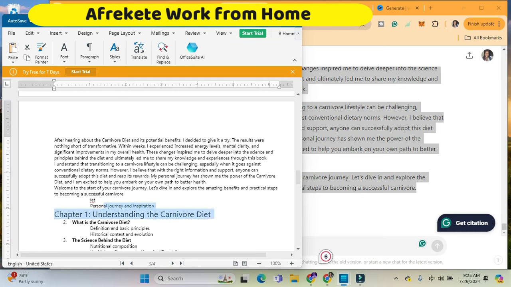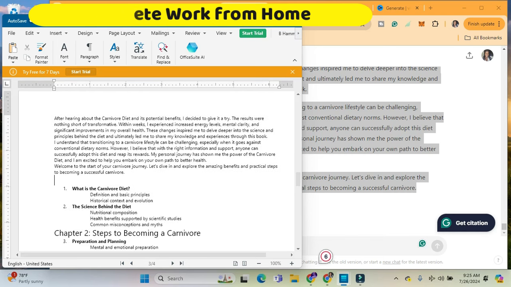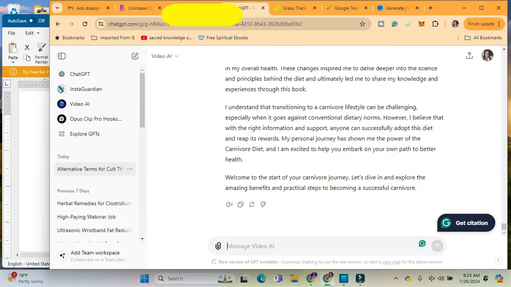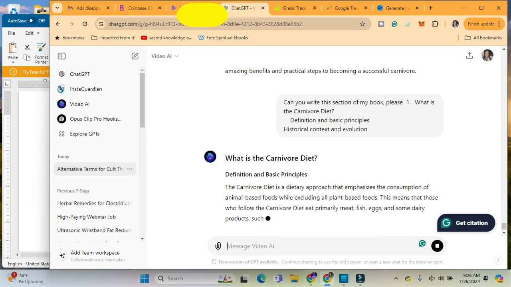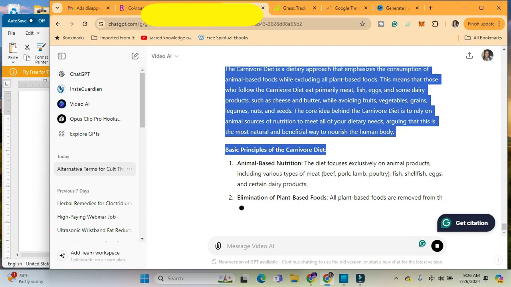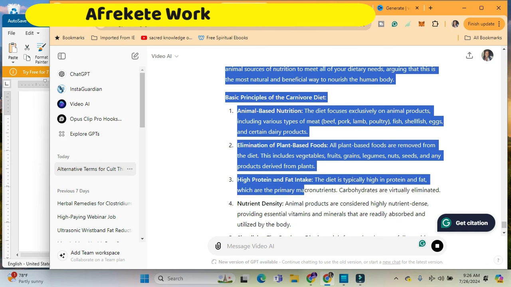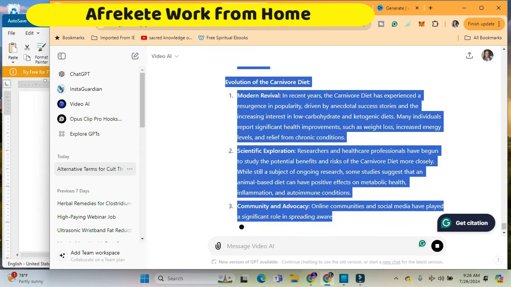And then you would move on to, let's delete that, your next section. And the next section would be, what is the carnivore diet? And just like before, you would take this information here, copy it, and tell ChatGPT, can you write this section of my book, please? Paste that information in and sit back and watch ChatGPT work. I personally would advise against writing a book like this with none of your own personal research or information in the book. However, I'm just showing you an easy way of writing a book with ChatGPT.